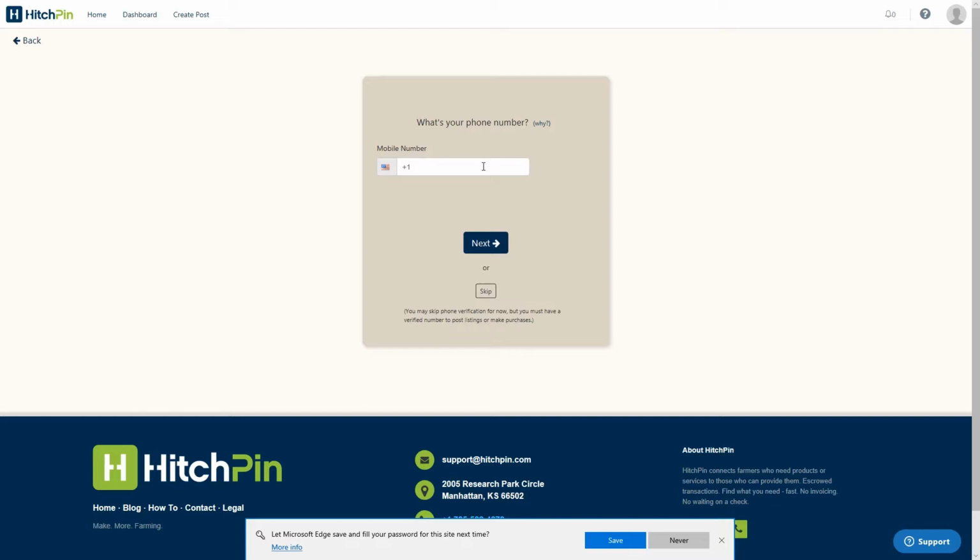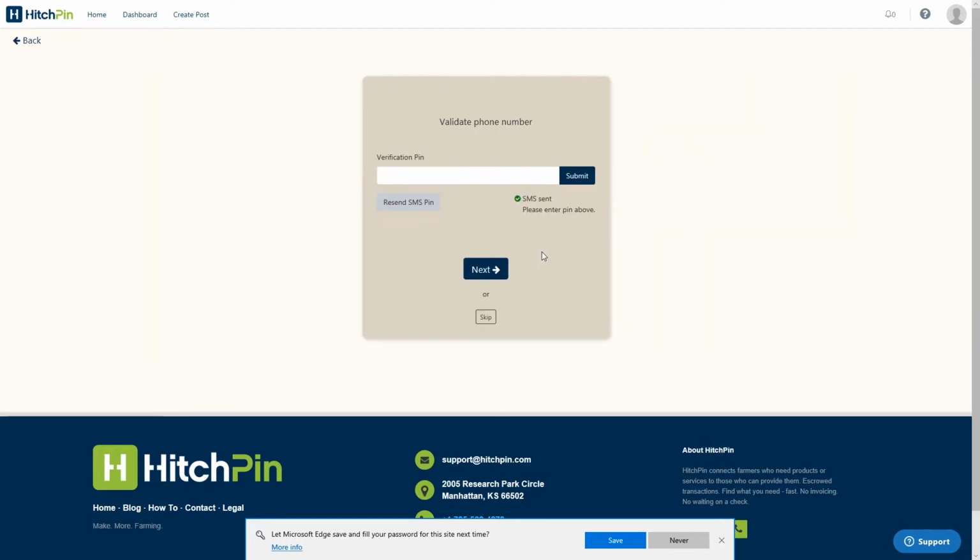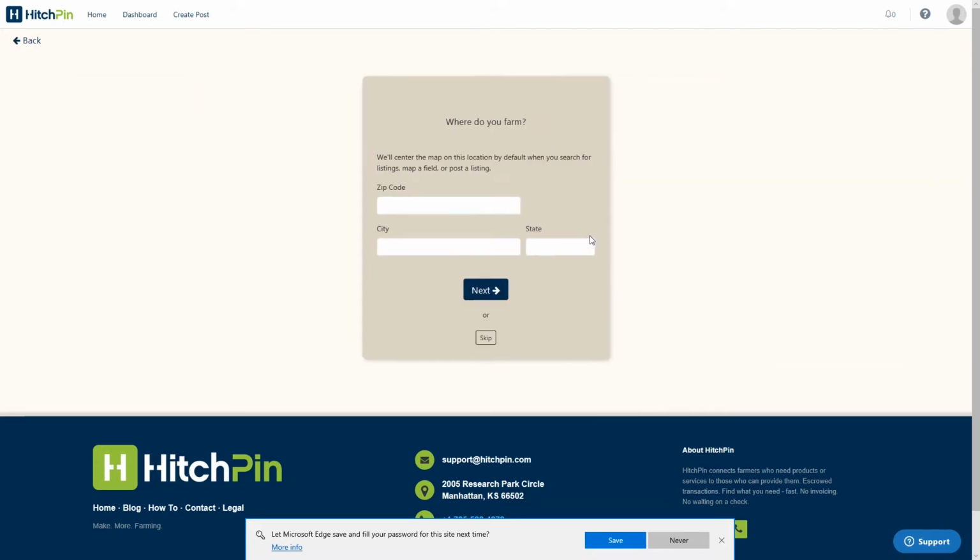This is to make sure that real people are creating accounts. Enter your phone number, click Send Code, and wait for the text message to arrive. Then click Next. You will then be prompted to enter the code that is sent to you. Click Submit when completed. Next, we ask for your zip code.